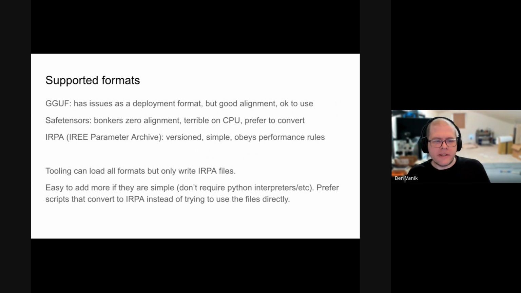We support a couple formats today. These are mostly just convenience things. So we support GGUF. There's some issues with that as a deployment format because the format is non-hermetic. It requires information about how you compiled and the compiler flags you used to compile GGML in order to interpret the contents of the file. So particularly for the more esoteric quantization schemes, it's not possible from the file itself to even know how to interpret that data. So there are some caveats there, but at least they have good alignment. If you have a GGUF file, you can use that interchangeably, performance-wise, with one of our own archives.